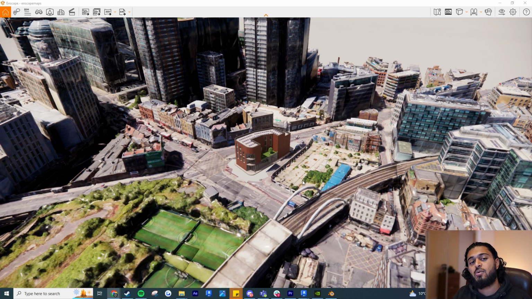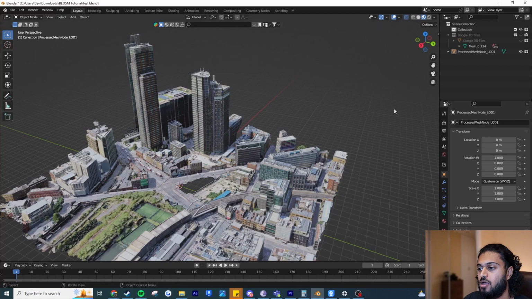But now let's look at how we can import that FBX into Rhino, because I know a few other people like that. Okay, so while I was editing this video, I realized I actually forgot the workflow to import this map into Sketchup.